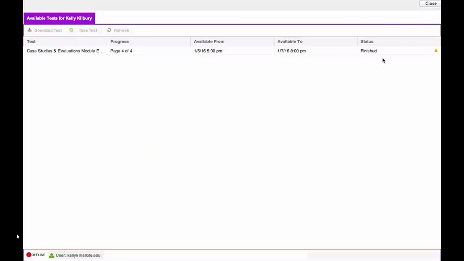You'll see that our test will stay here at Finished until we have an internet connection for it to be submitted. It is safe to close out of the lockdown browser at this time, but you'll need to be sure to log back into the browser once you have an internet connection.